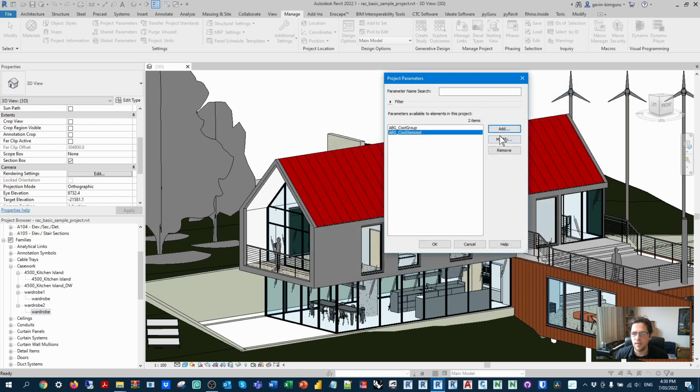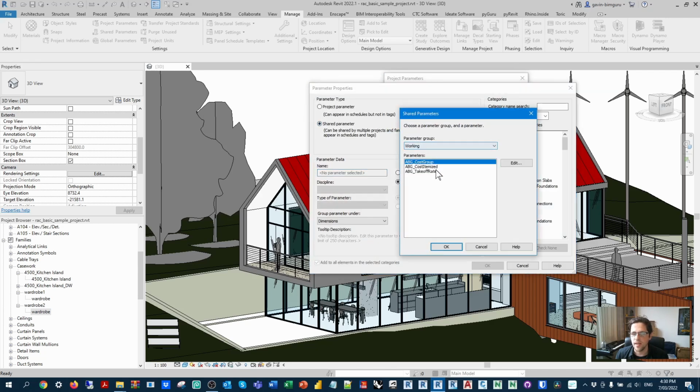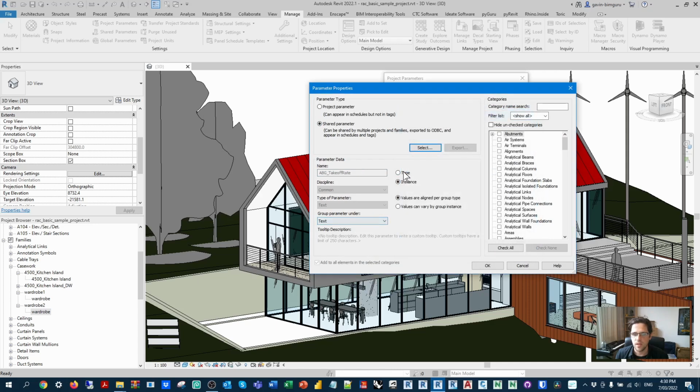Yep. And finally, I'm just also going to add, in this case, that takeoff rate on a type basis to all applicable objects I can find. So again, I believe that's just railings and roofs.